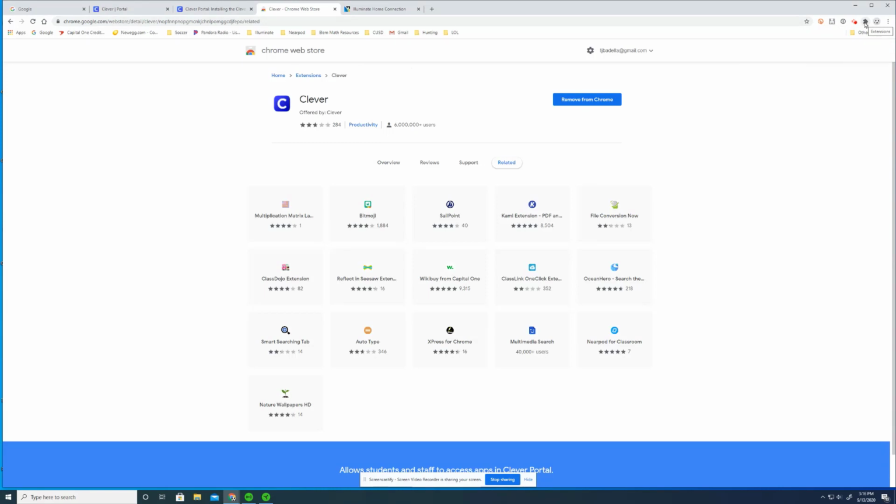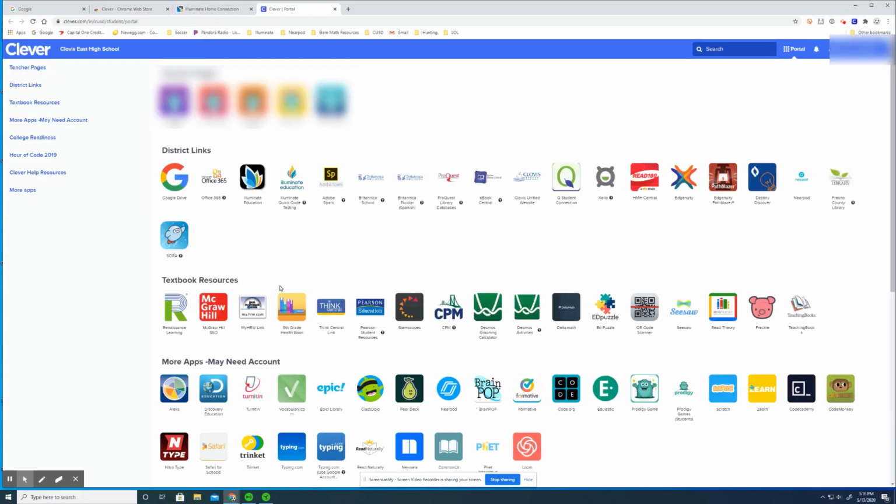Now, it did disappear, so tell students to click the puzzle piece, and then they can click the pen, and that will make the C always be there. So now I'm going to close my two instances of Clever here, and then I'm just going to click Clever again, and now I'm ready to roll. And notice that banner is no longer here.